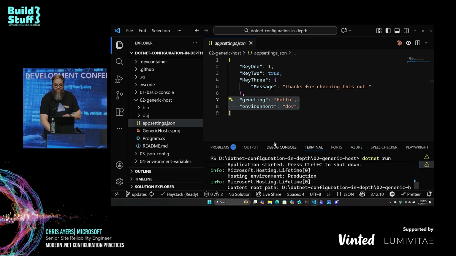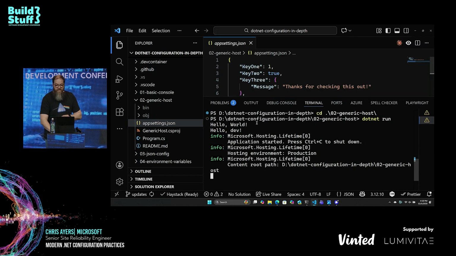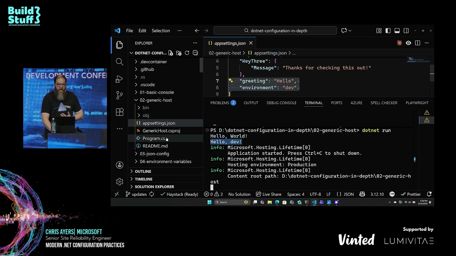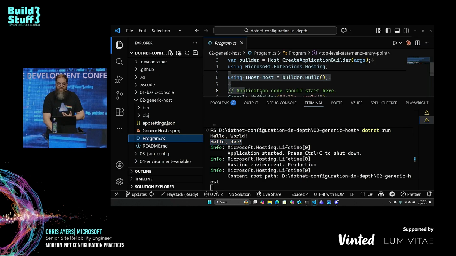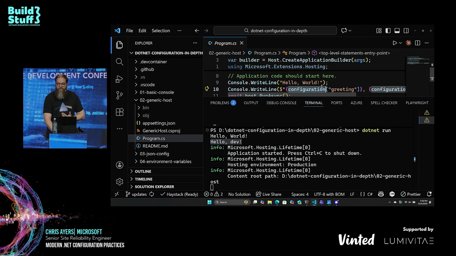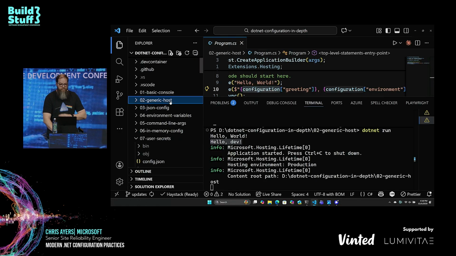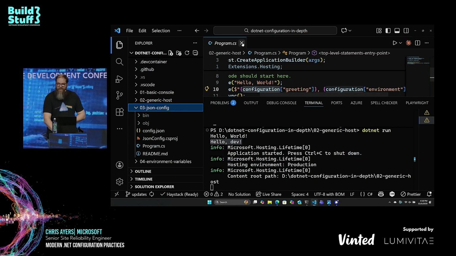this adds a whole bunch of things. This adds the persistent life cycle, and it's great for workers or background processes, but it's pulling in my configuration that I've got right here, and I'm accessing it just by accessing a key, configuration greeting, configuration environment. I haven't done anything to set up any sort of host. But let's just roll it back.